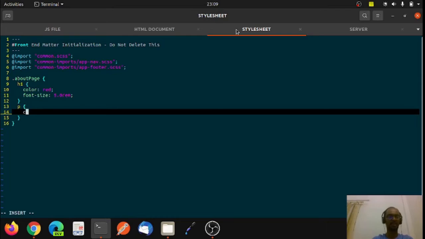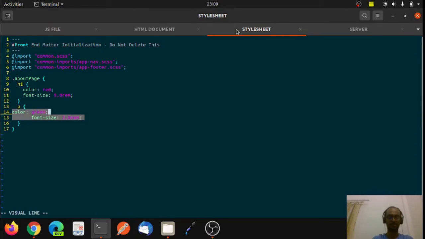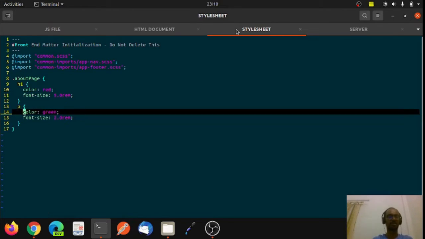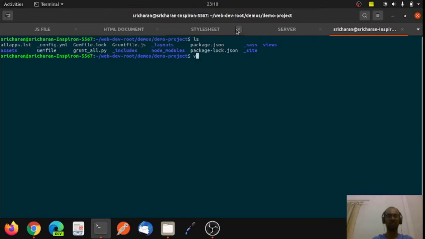Let's just say color is green and the font size is 2.0 rem. Again, just a small demonstration. Okay, so you've got your HTML file ready, you've got your JavaScript file ready, and now you've got your style sheets ready. Let's just head over to the layouts directory, and I'll show you how all of this comes together.